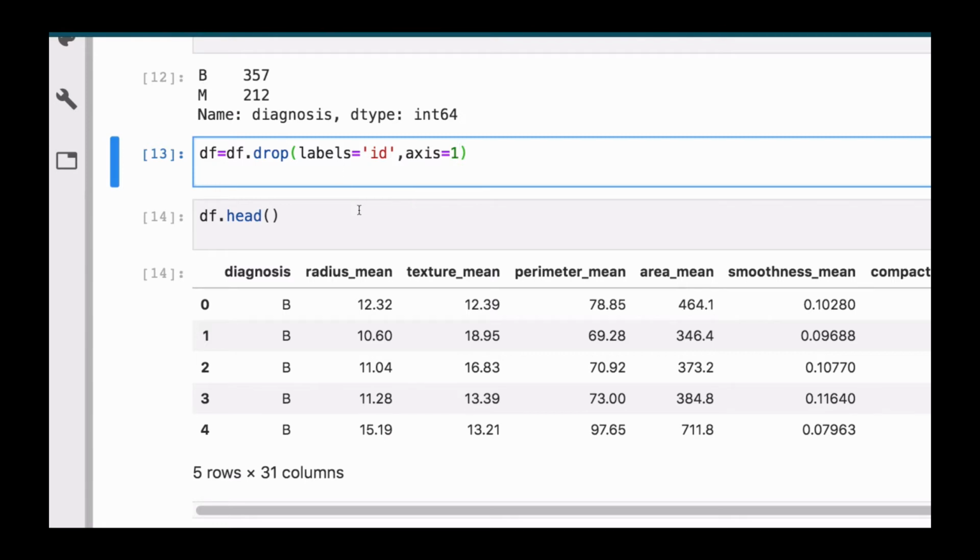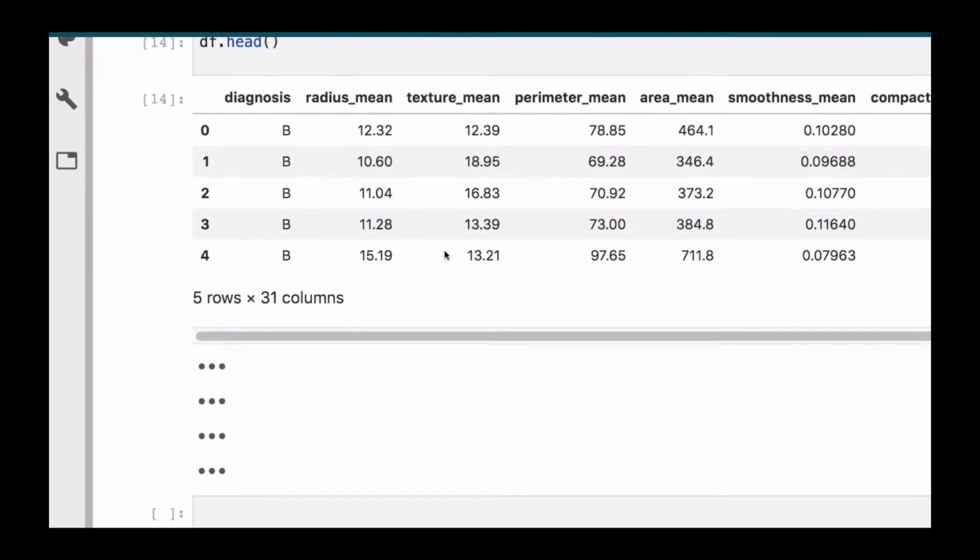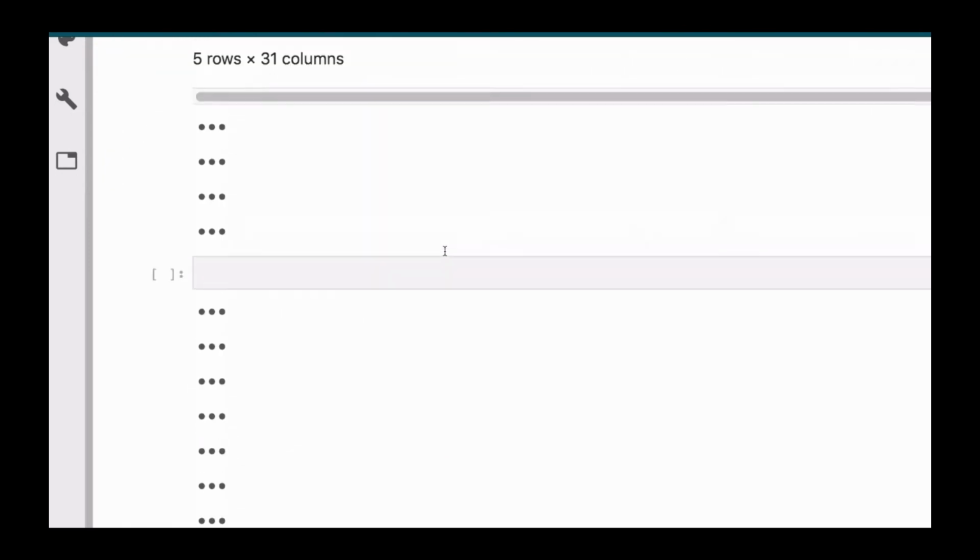If you see it again, you can see that we don't have the ID again. We drop it and then store it back to df. Alternatively, we could have just indicated inplace equals true, and that should have worked for us as well.